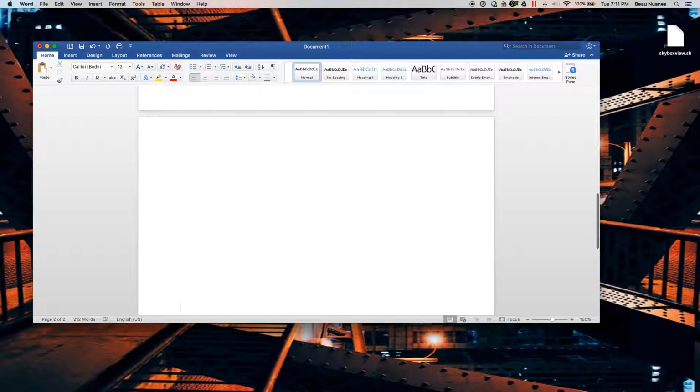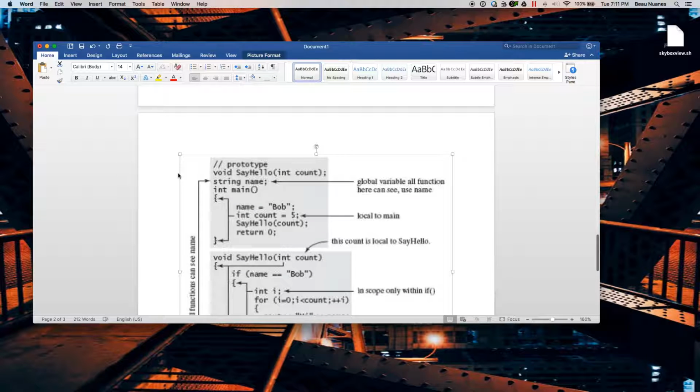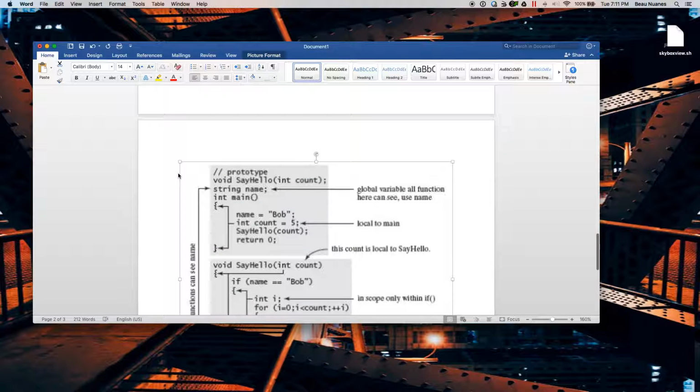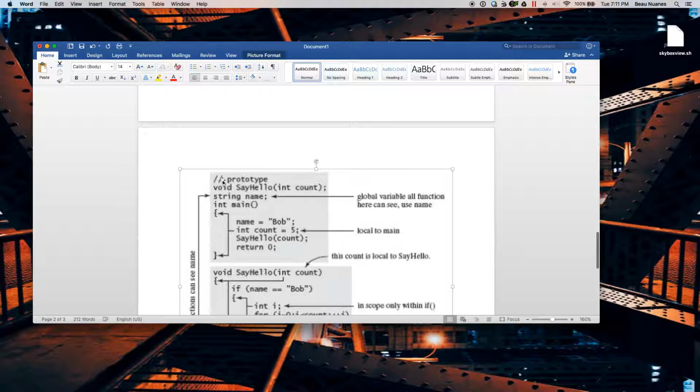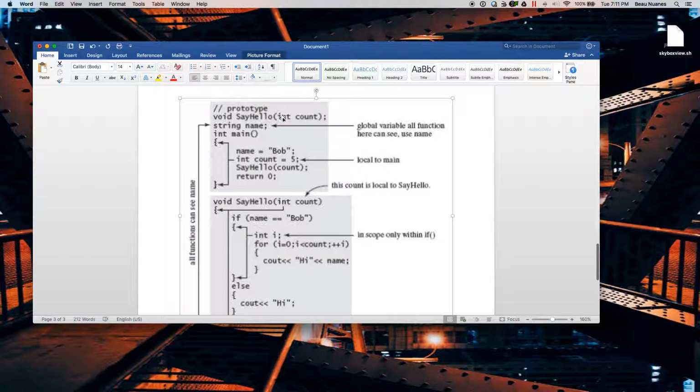Looking at this figure, we have a main, or a couple different functions. We have void say hello, int count, here written one way, and here we have it another way. This is the program with main. So we have void say hello, int count, that's the prototype. Then we have string name. Then we have int main. And then we have name equals Bob, int count equals 5.